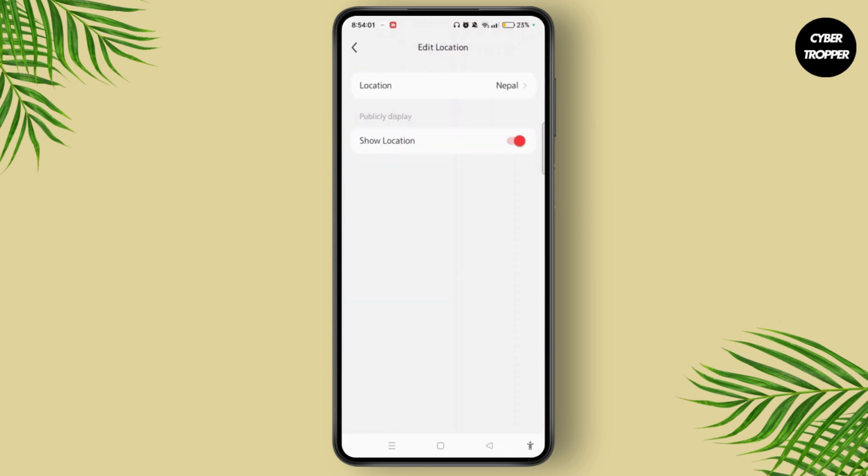In order to hide your location, you simply need to turn off the button for Show Location, and your location won't be publicly displayed on your profile. To unhide your location on your profile, toggle the button on, and then your location will be publicly displayed. In this way, you can easily hide or unhide your location on a RedNote application's profile.